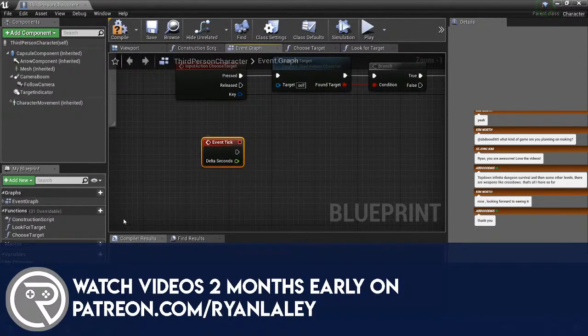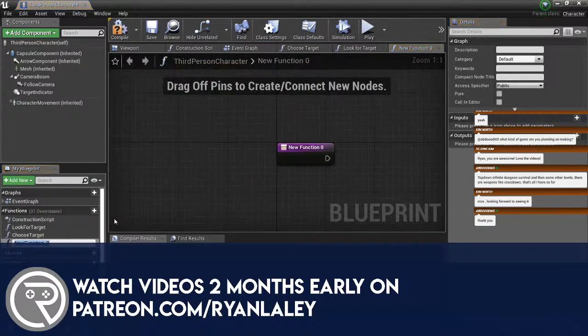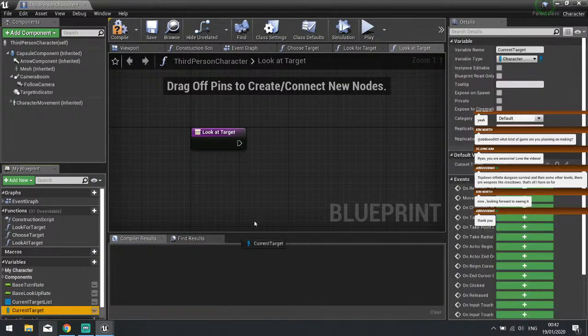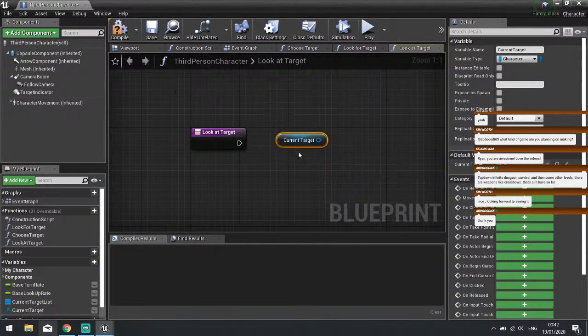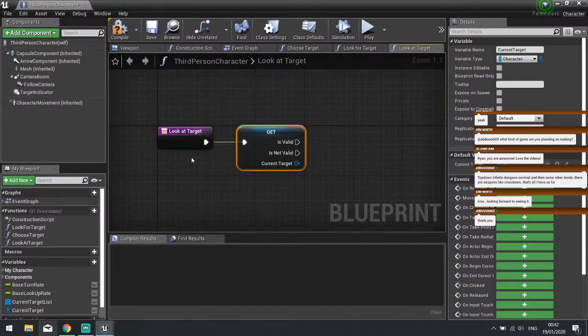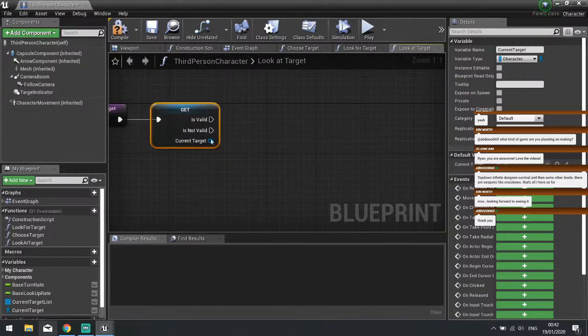And for a tick event, we need to set to look at the target. Look at target. So we only want to do this when current target is valid. So get your current target and right click, convert to validated get. And the look at target, what it's going to do is we're going to tell it to rotate the mesh accordingly to the same direction as the target.